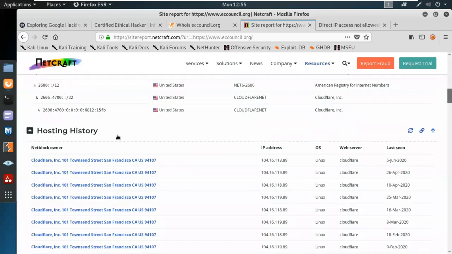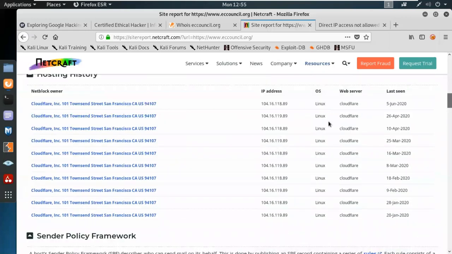See, now the hosting history, the net block they are using, is showing us Linux. And before, the ping was showing us that it's a Windows server. Before it was showing 128. 128 means it's a Windows server, but over here it's showing it's a Linux server. And you can see the IP address is the same.